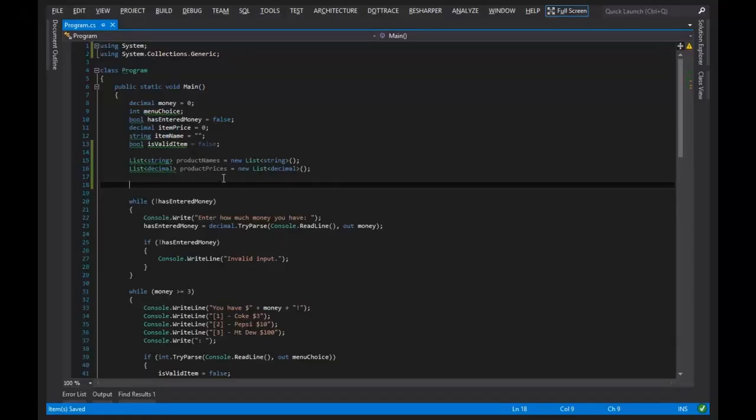So the next thing we need to do is provide a prompt for the user to actually input product names and product prices so that these two variables get filled with data. So what I'm going to do is create a while loop.